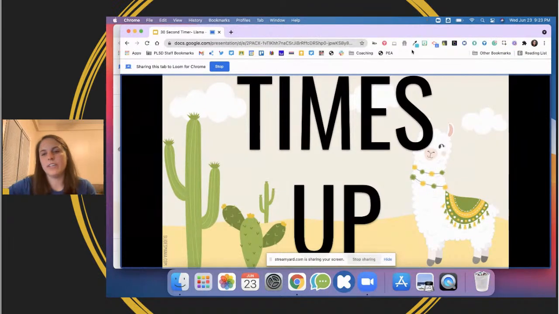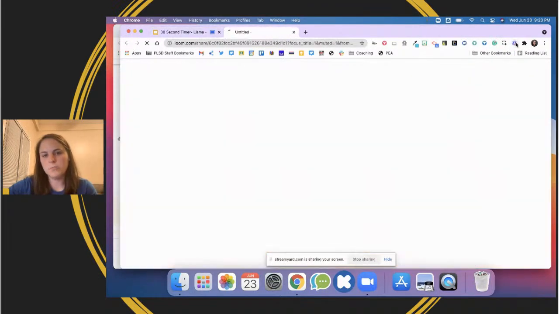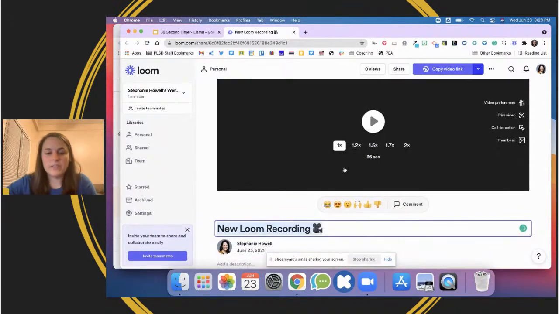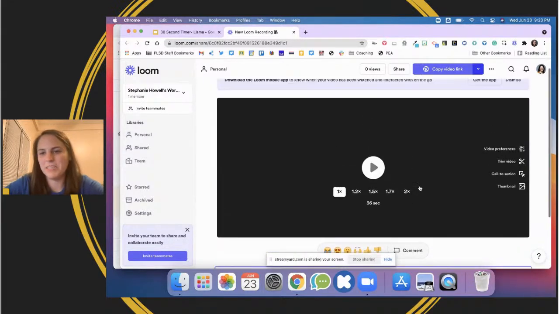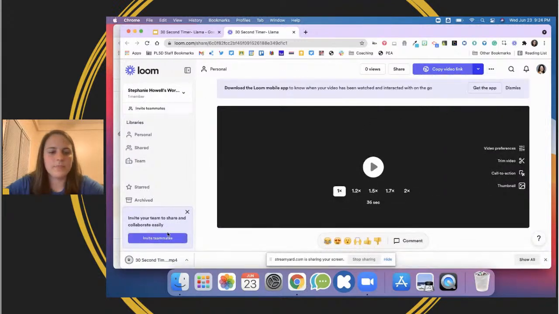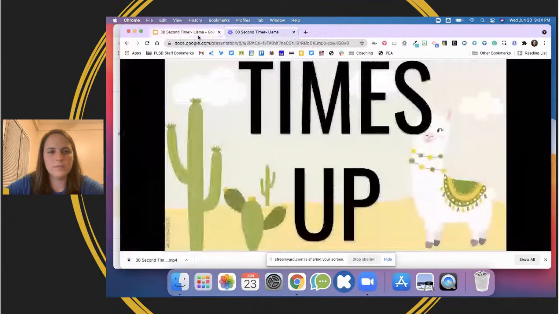And so whenever I feel like I want to end it, I'm just going to click my Loom. And again, you could use Screencastify as well, or WeVideo. And I'm going to say 30-second timer. And this is my llama. Okay, I always like to name things so I don't forget. And then 3 dots, and I'm going to download this video. Okay, so I've got my video downloaded.